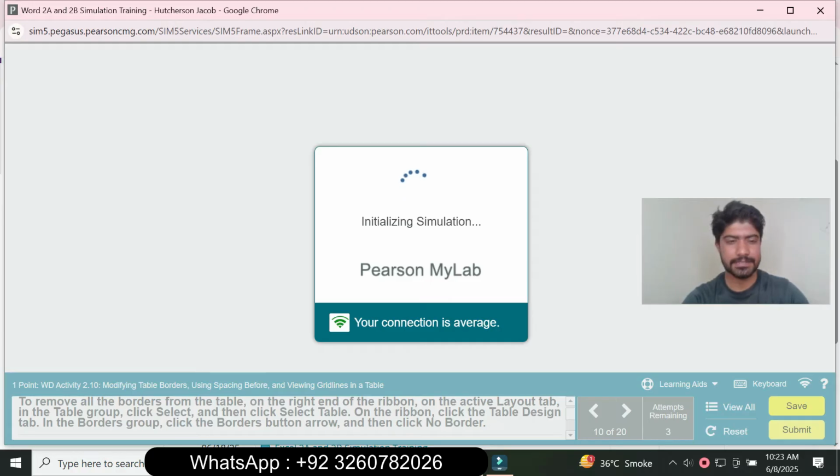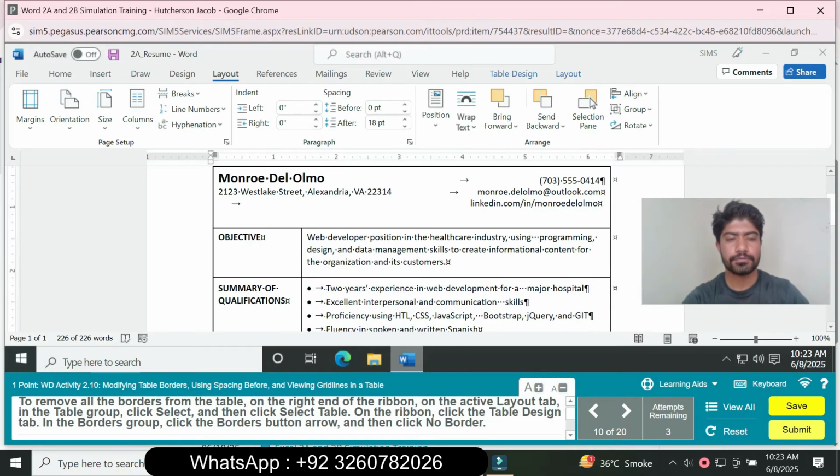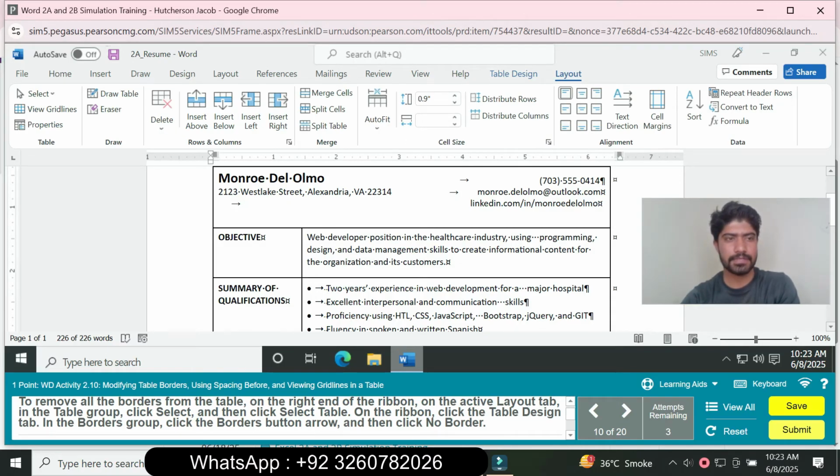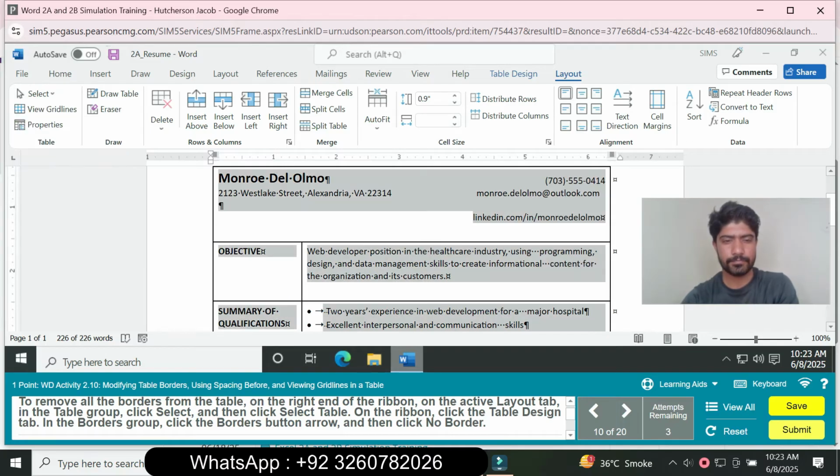So question number 10 is to remove all the borders from the table. On the right end of the ribbons, on the active Layout tab in the Table group, click Select and then click Select Table. On the ribbon, click the Table Design tab, in the Borders group click the Borders button arrow and then click No Border. So remove all borders.